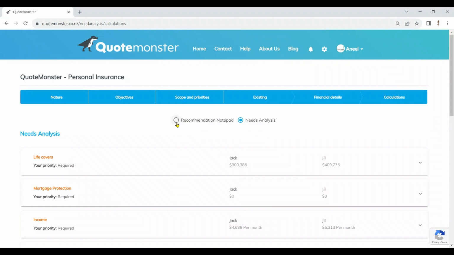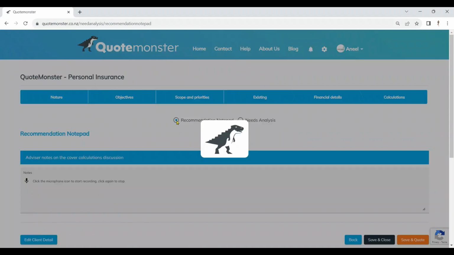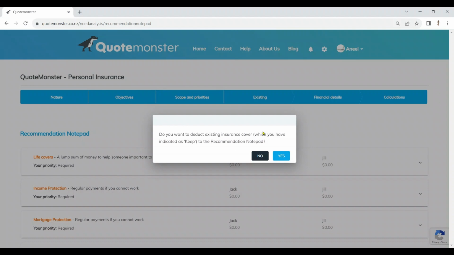So when I click on the recommendation notepad, the first thing it's going to do is pop up with a reminder or a bit of a warning to say that it's going to deduct the existing insurance cover which I've indicated as keep in the recommendation notepad. So I have to say yes to that in this situation.